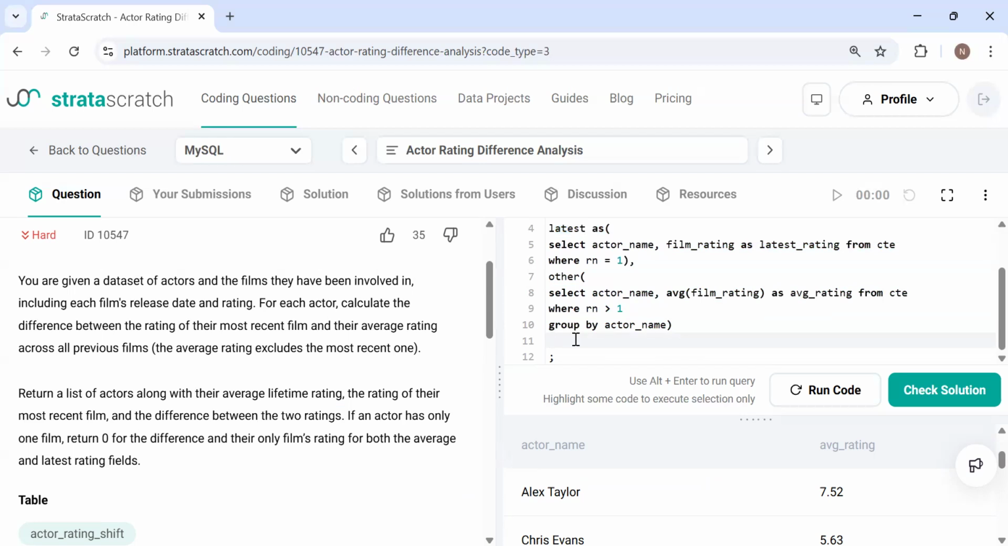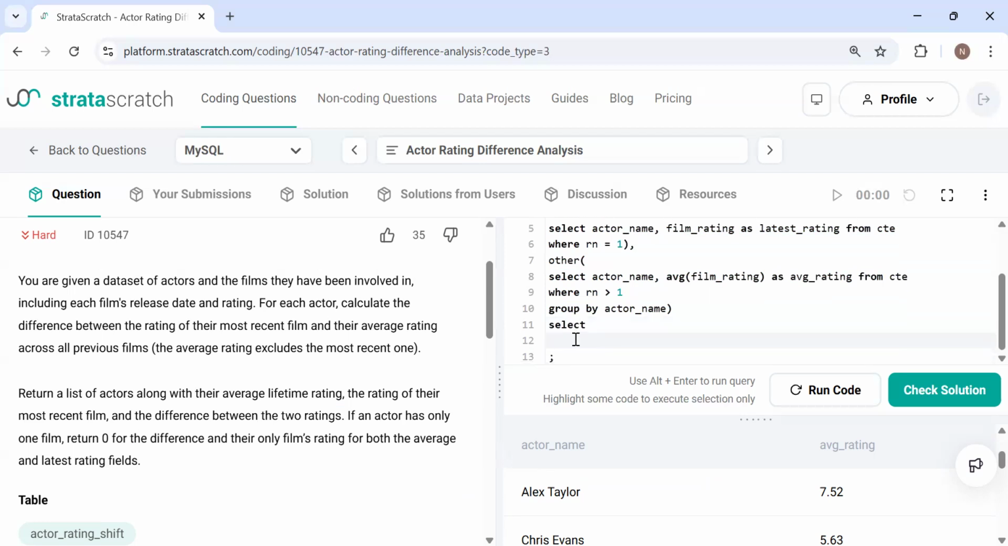Let's do it. I'm going to write down select, and let's leave the column names for now. From latest L left join other O on L.actor_name is equal to O.actor_name.